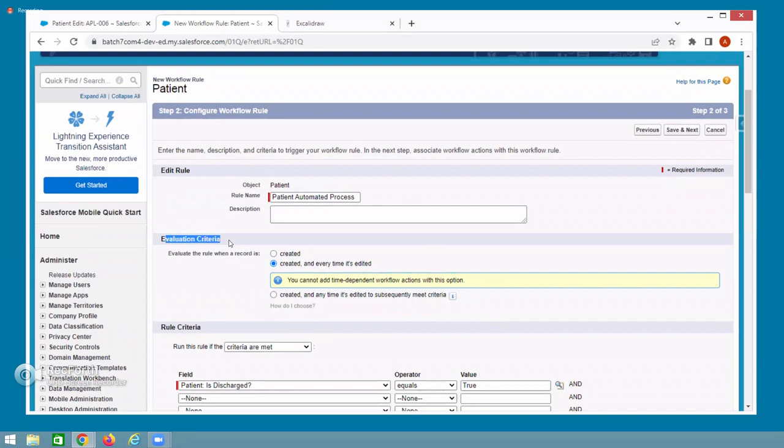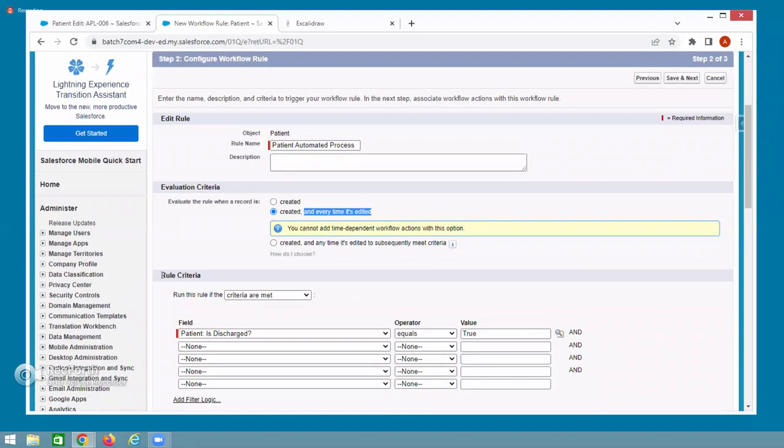Now see, the first evaluation criteria tells the system whenever you are created or updated. So updated is fine. In the second situation, for example, created: if it is only whenever you are created, our flow will start. That is not suitable for us. So, created and every time it is edited. But after that, it is checking the rule. What is the rule? First, we are creating the record. Then it is true, then come here. Is discharged equal to true or false? True. If it is true, then it is executed.